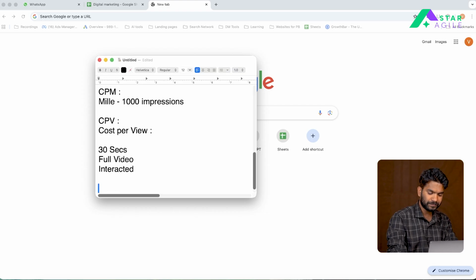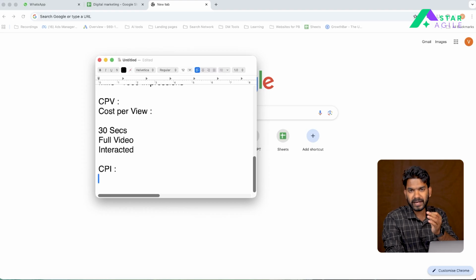Then there is a bidding strategy CPI, cost per install. Per installation of an app, how much amount you are willing to pay. So CPI stands for cost per install. There is no cost per impressions; there is something called CPM, cost per 1000 impressions. So these are the different bidding strategies you can use in your Google Ads account.